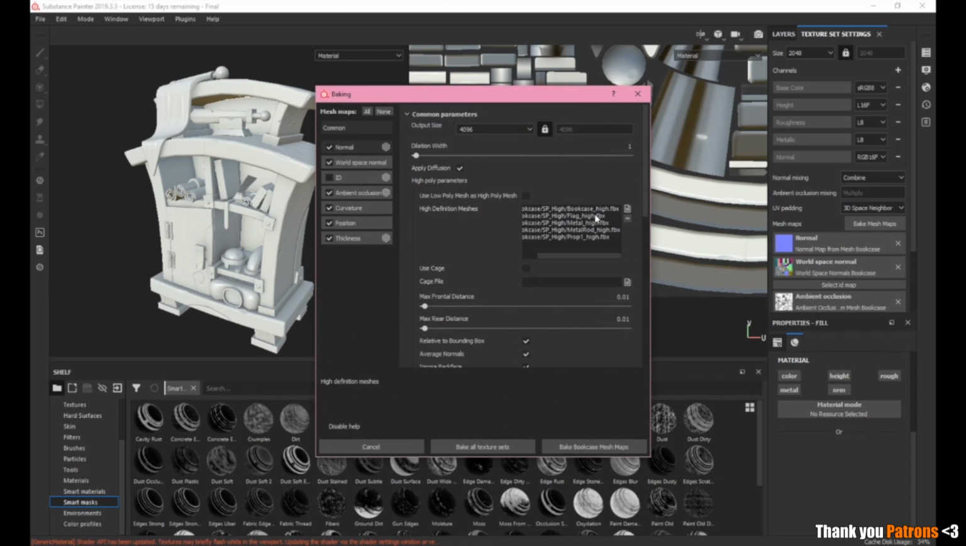They are underscored with high, so it's underscore high. I usually do that when I'm testing my bake, my high res maps.